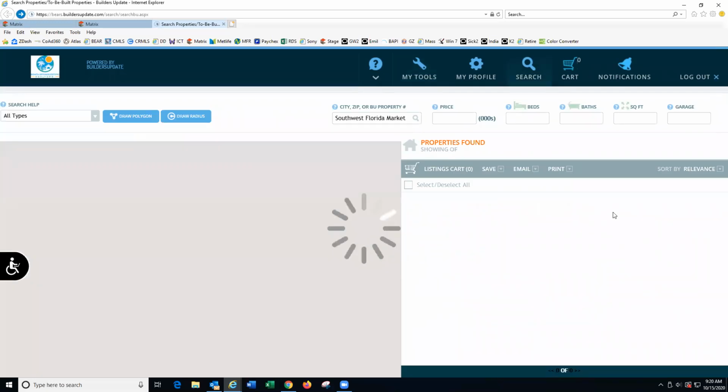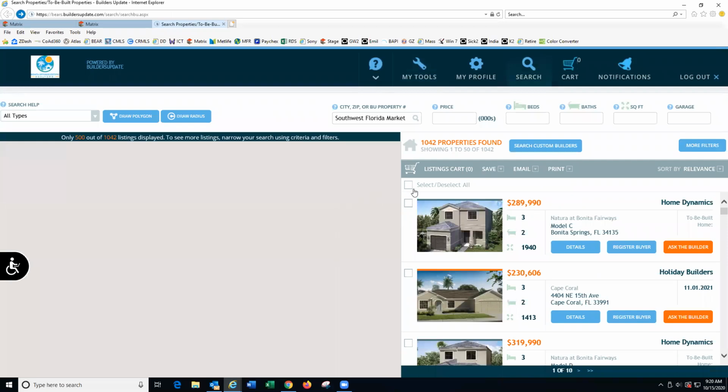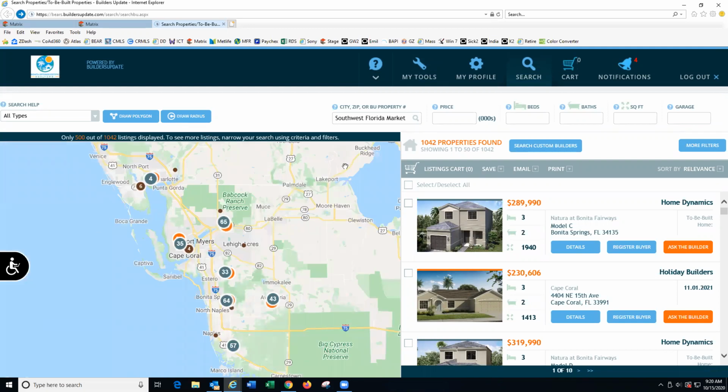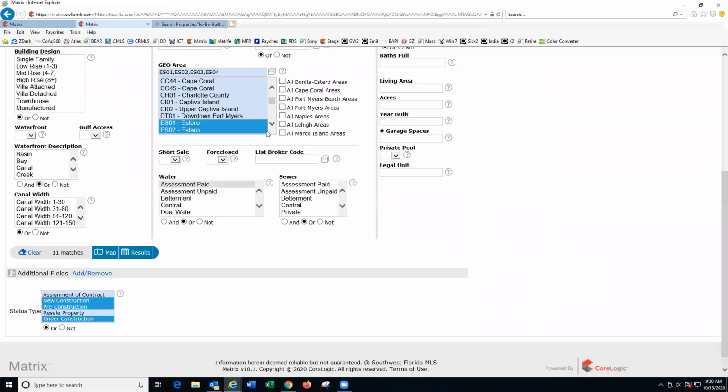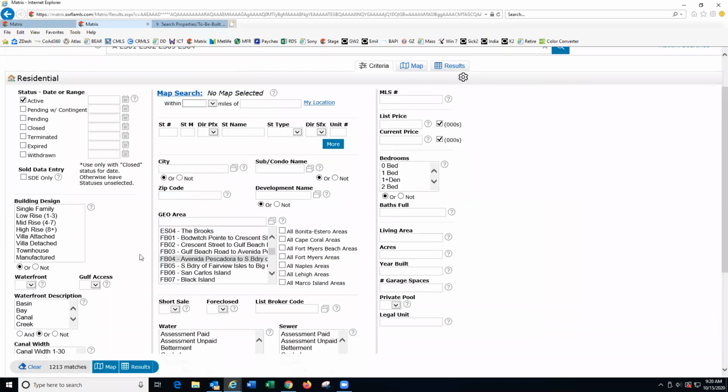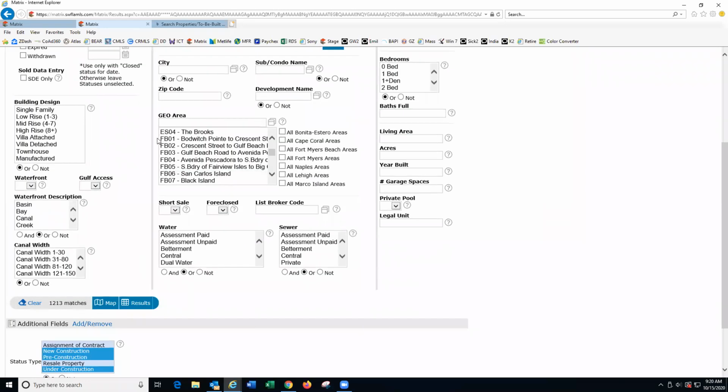And I'm just going to click back right now. And it's showing us, all over Southwest Florida, 1,042 properties. If we did it for all of Southwest Florida, I think, what did we do? Let's take this off. So we've got some other areas, probably Cape Coral and Lehigh Acres, that are new construction homes that are not showing up on that. But if you're looking for a specific area, then you would probably want to look at the Builder's Update.